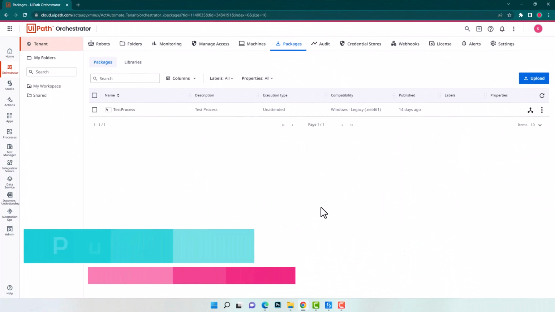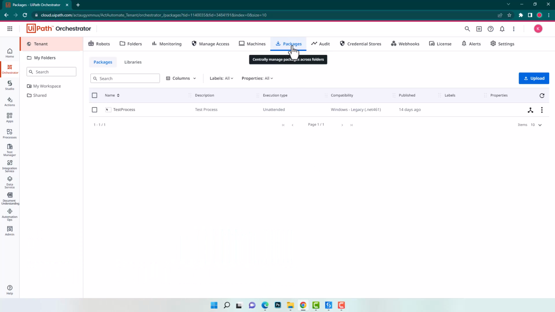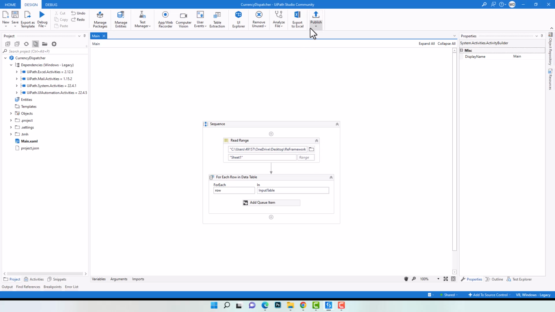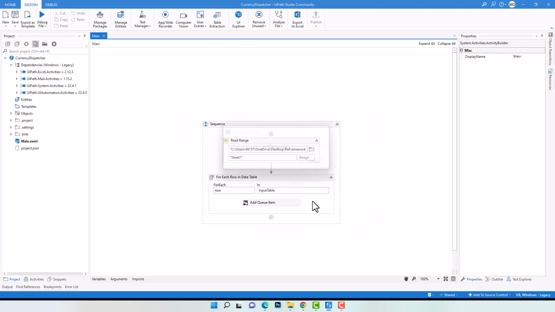Now I will show you how to publish the dispatcher and performer processes to Orchestrator, so that you can trigger them. I am under packages now. We only have this package. Here is the dispatcher process. I will publish it. Done.